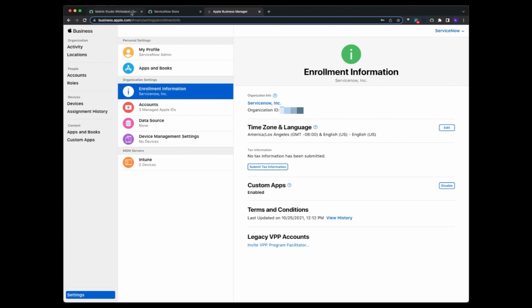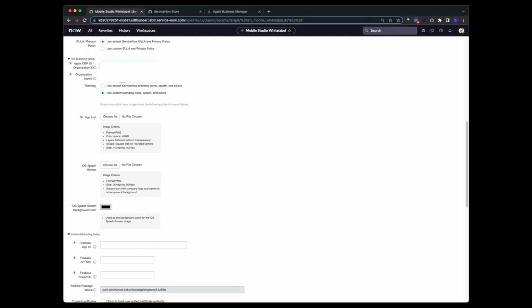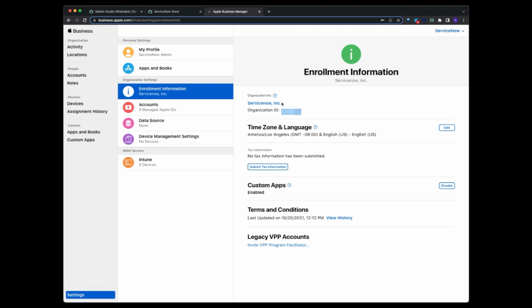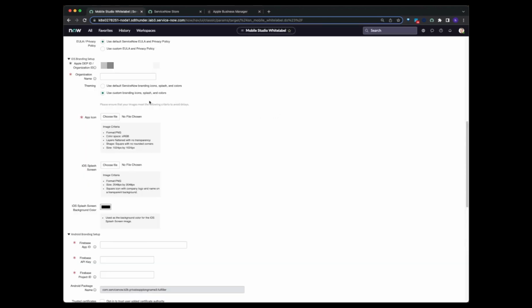So I'm going to copy this org ID. Please make sure you put this in exactly as it is written in your Apple Business Manager, especially this organization name directly above your org ID. If I leave out the dot, if I don't capitalize it, this has to be exactly the same or else the connection between our systems and Apple Business Manager will not work. So I'll put in the org name, ServiceNow, comma, Inc., period. There's no space before, no space after. Excellent. And then I move on to the more fun part.